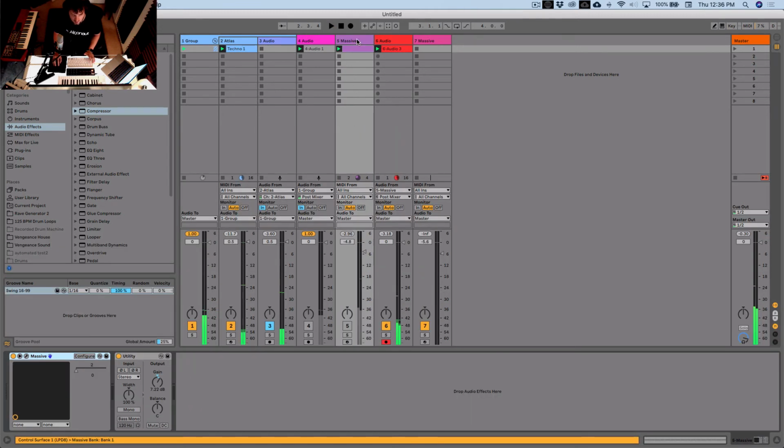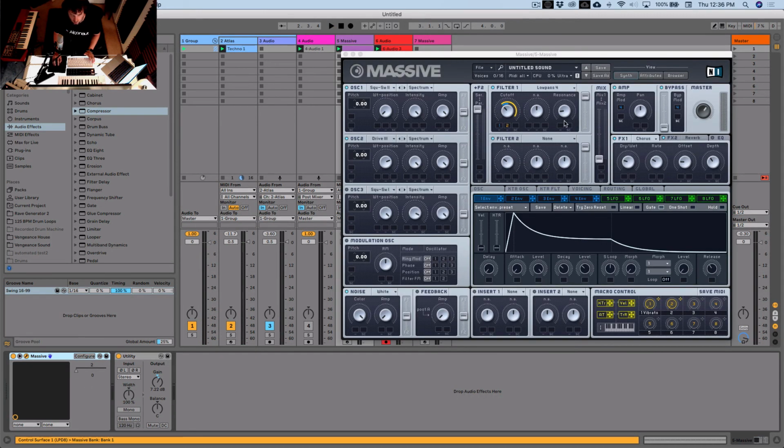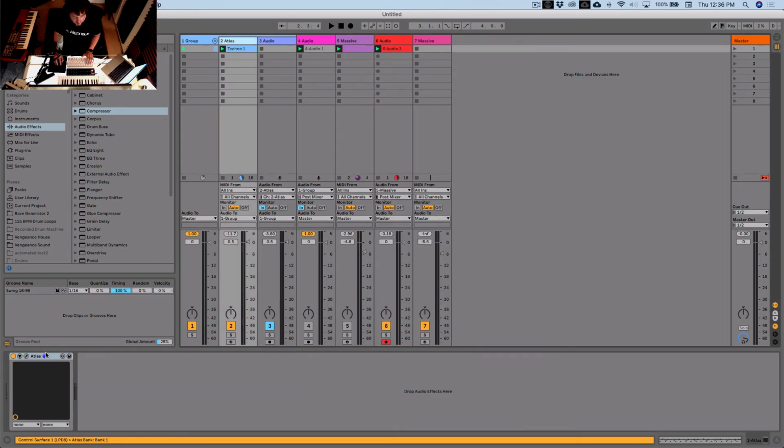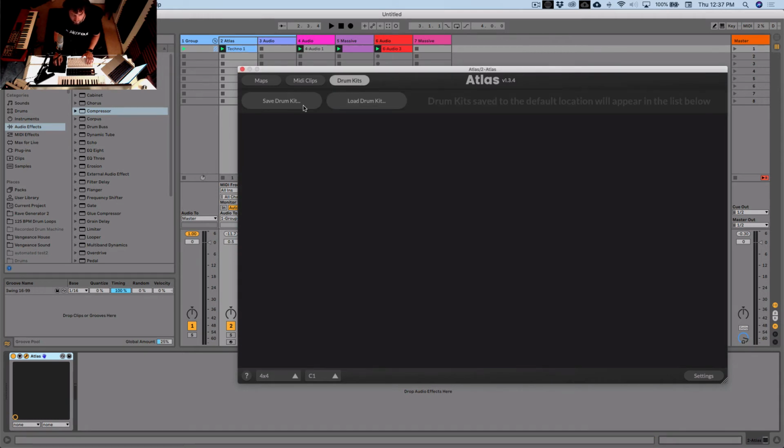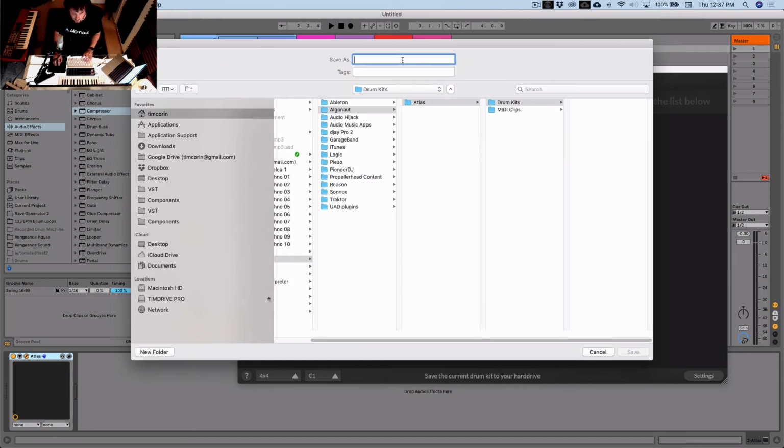All right, so I'm going to save that patch as... All right, so that patch is now saved. I'm also going to save that kit in Atlas. All right, saving this kit.